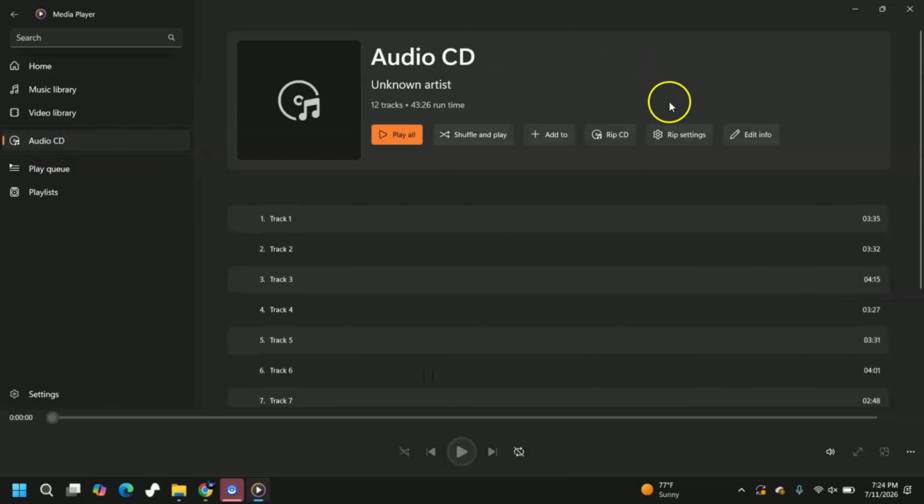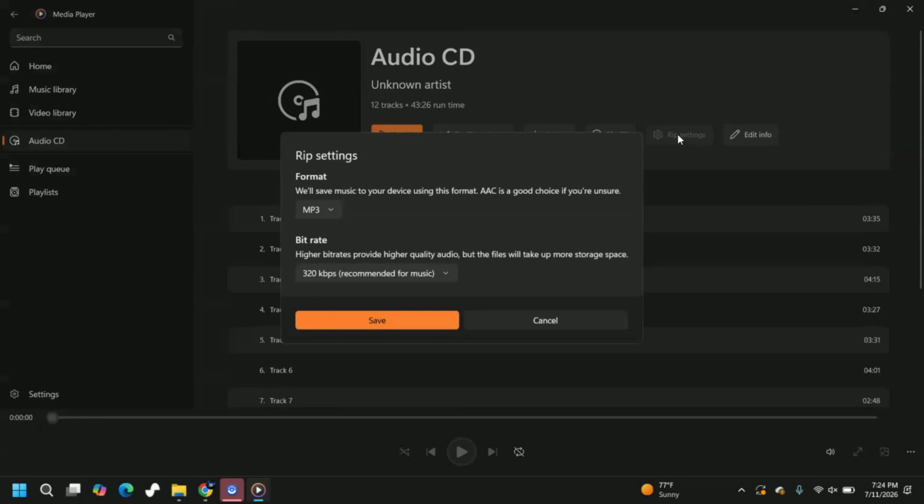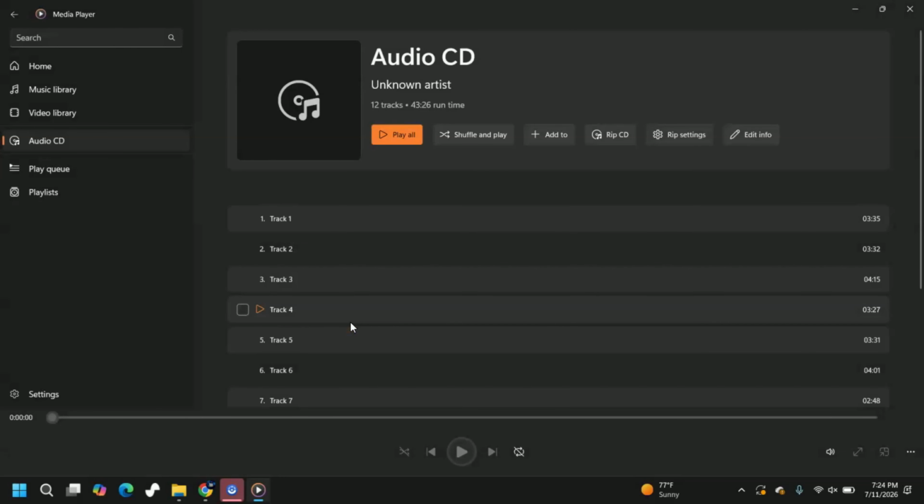Over here, we need to check the RIP settings. We want to make sure that under here for the format, we're saving as an MP3. And then we're going to click Save. All you need to do after that is click RIP CD.